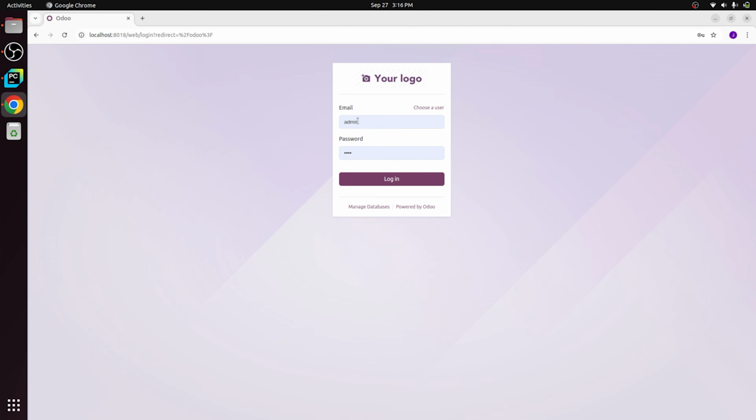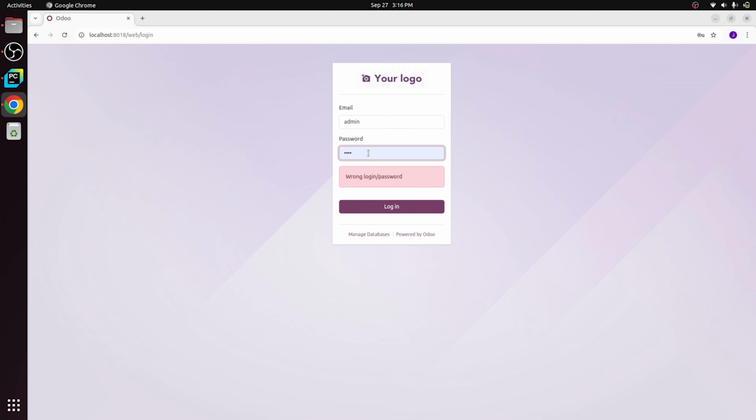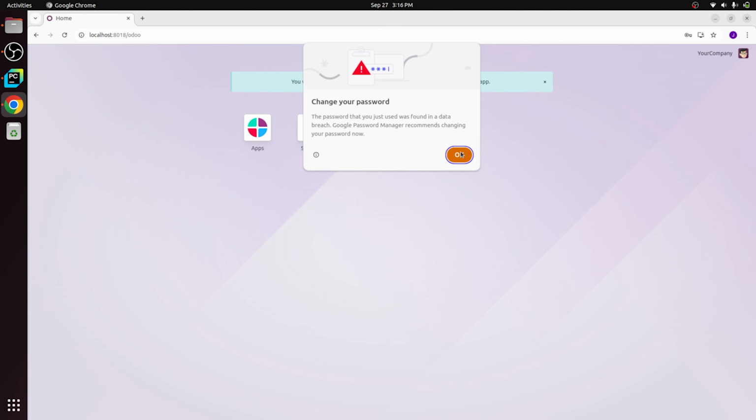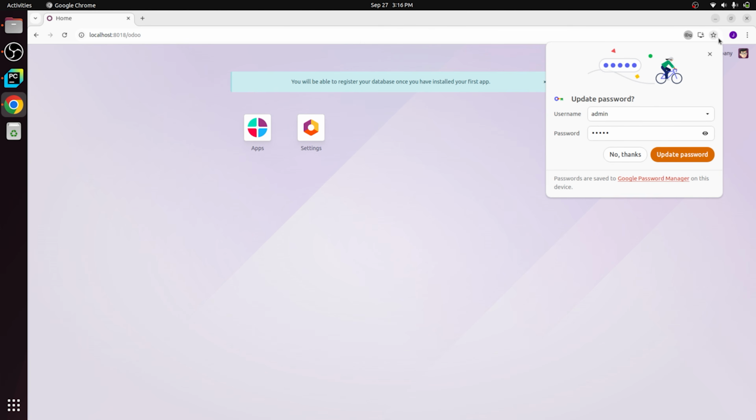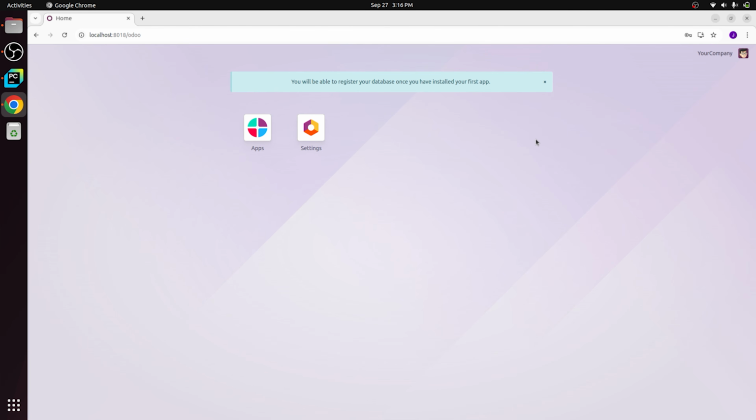So here you can see admin is the email, and I have provided the password as well. And you can click on login, and as the password is wrong, you have to provide the password properly. So I have given my password as admin itself. So let me click on login. And here you can see that currently we have opened everything. If you need to update the password, you can update that.